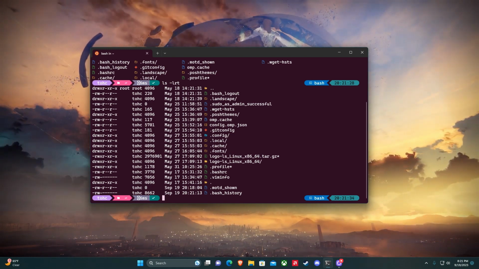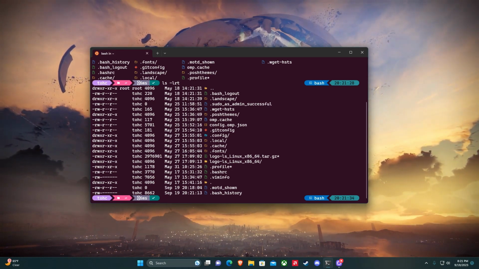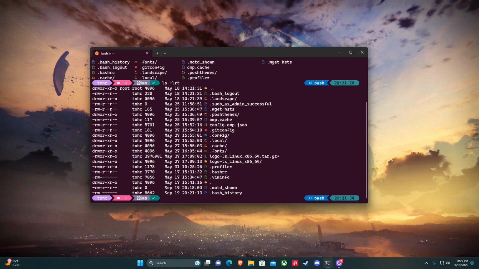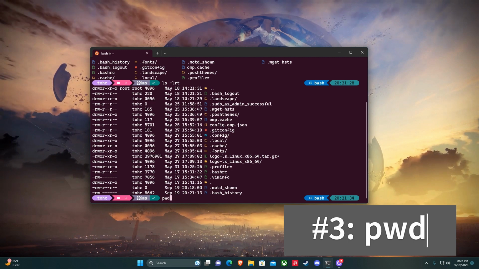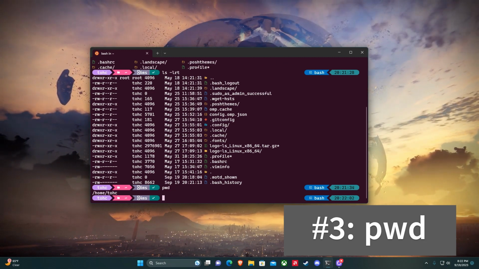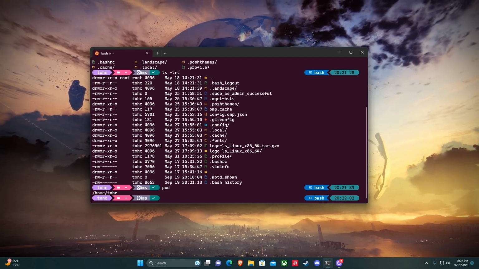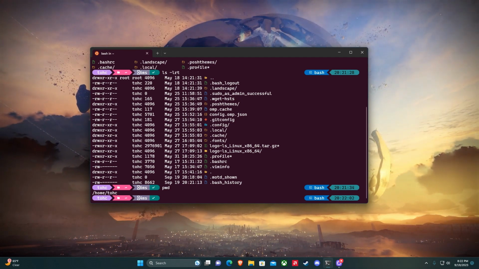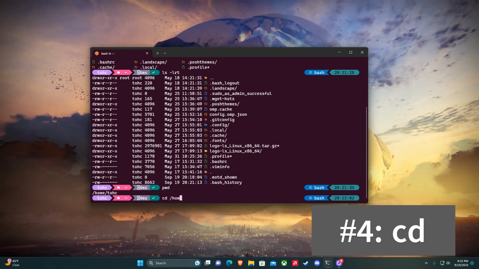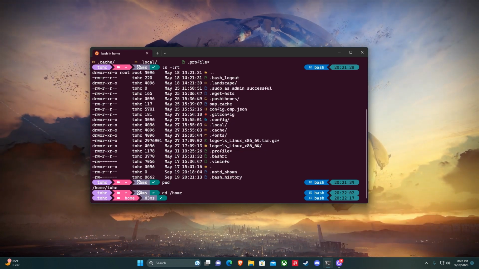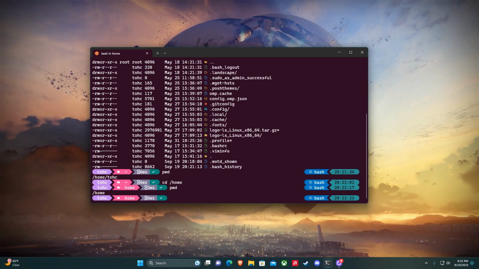Now, we need to know what directory we're in. As you can see, it's a little bit hard to tell. But one command that I always use, this is command number two, is pwd, which stands for present working directory. This will tell you exactly where we are in the system. For instance, if I were to move into another folder, the next command would be cd, or change directory. I could cd into home, and this would bring me to the home directory. Now if I run pwd again, you can see that it says I'm in home.